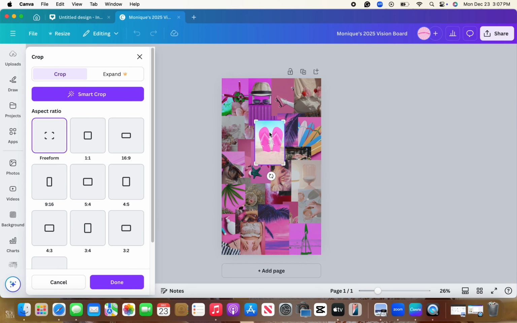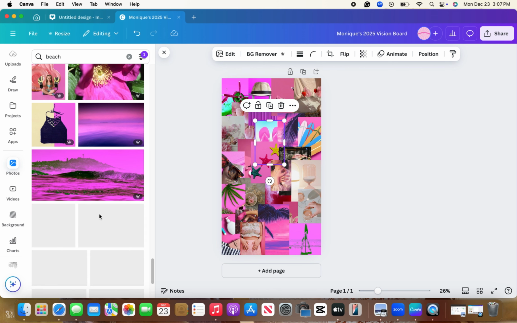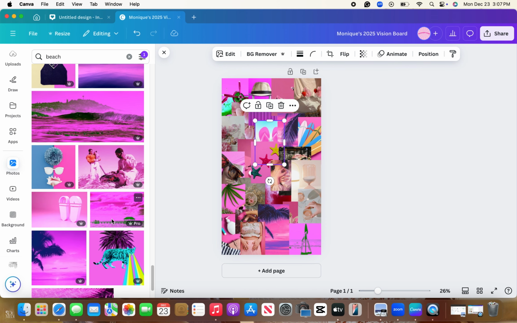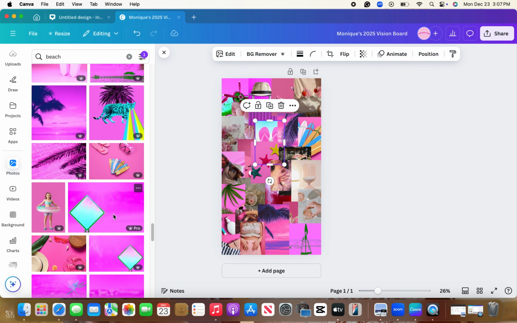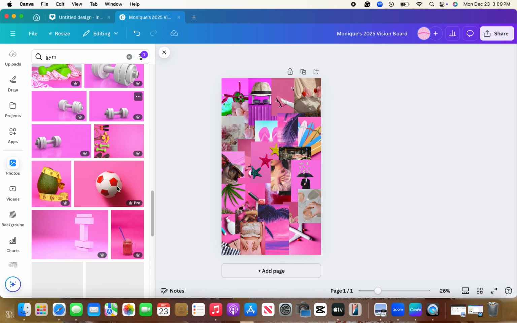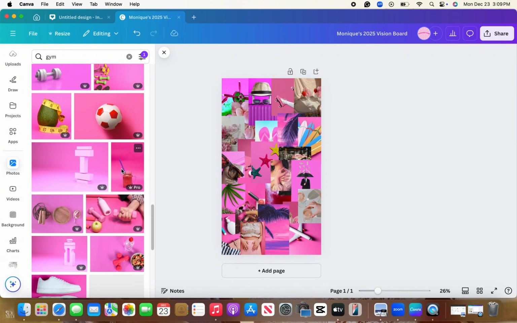And then I'm just really filling in the images where I see fit. So I'm gonna just keep scrolling and finding images that I feel will fit the theme. So I'm gonna just keep scrolling and then I'm gonna come back once I am done.